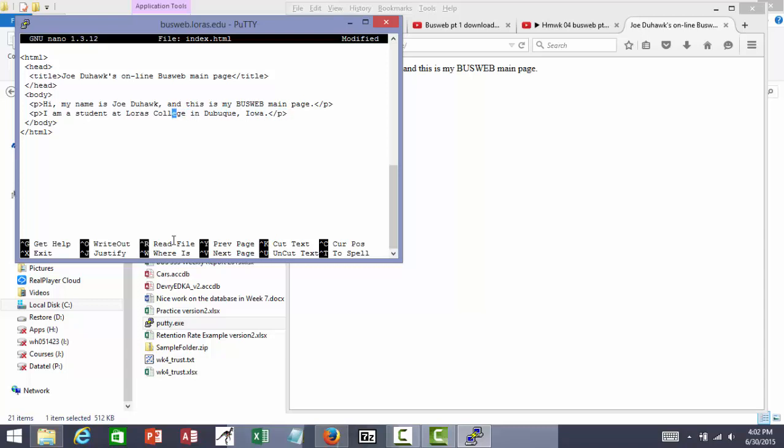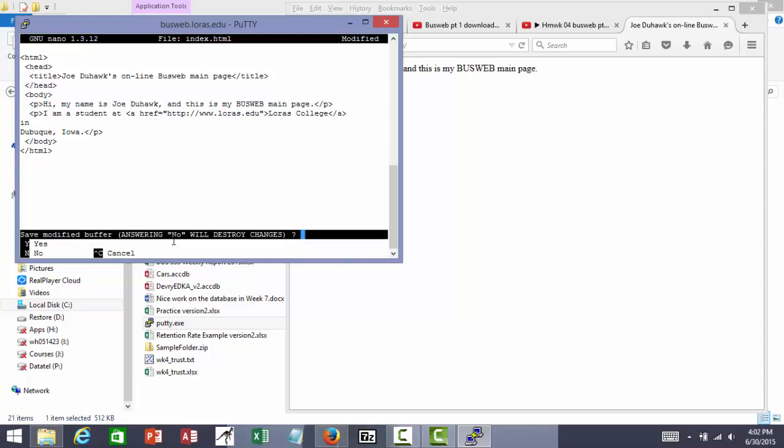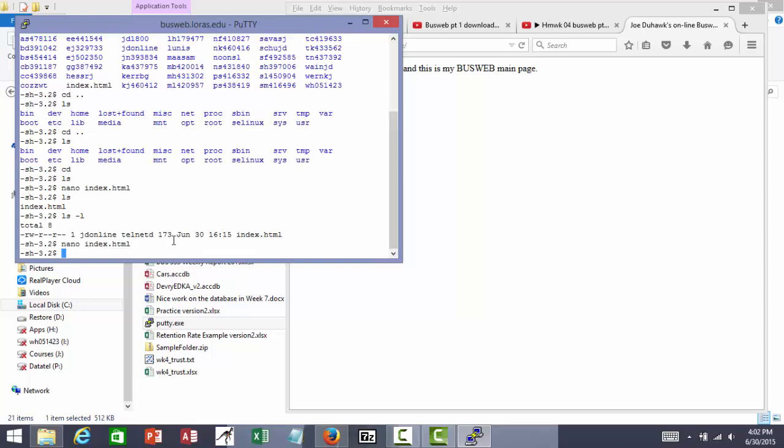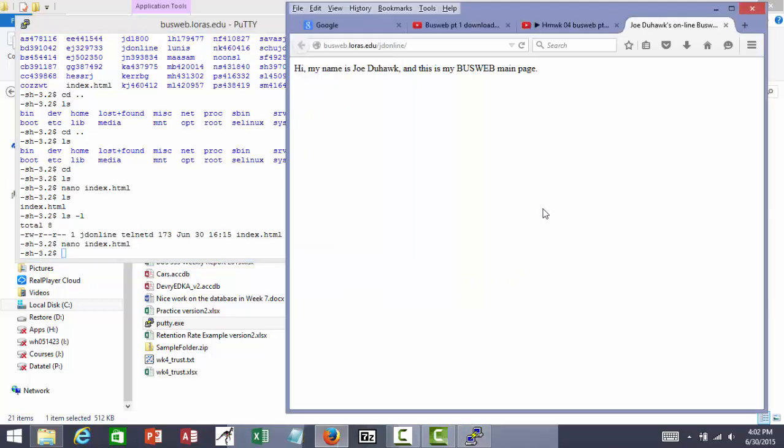And I want to hyperlink Loras College to go to the Loras College website. So I'll put in an A, href equals quote http://www.loras.edu. That's the website that it's going to link to when we hyperlink the words Loras College. So let's save our file, Control X, type in a Y to save it, hit enter, and now if I jump back over here and refresh my page, I should have a link to Loras College in Dubuque, Iowa.